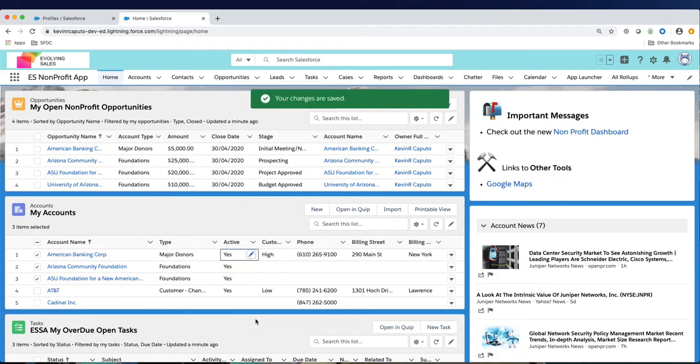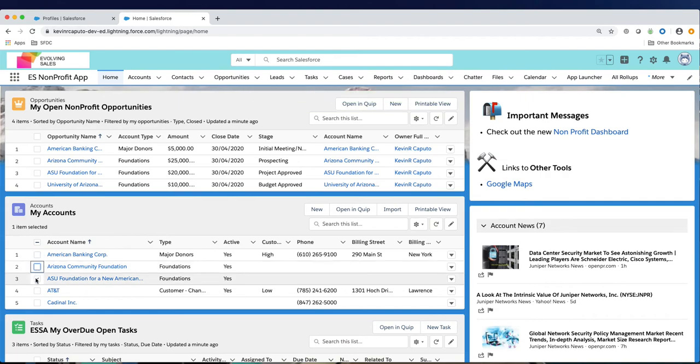And so individually I could have gone through and done them one at a time, but with inline editing, I can change 3 at a time, or as many as I want.